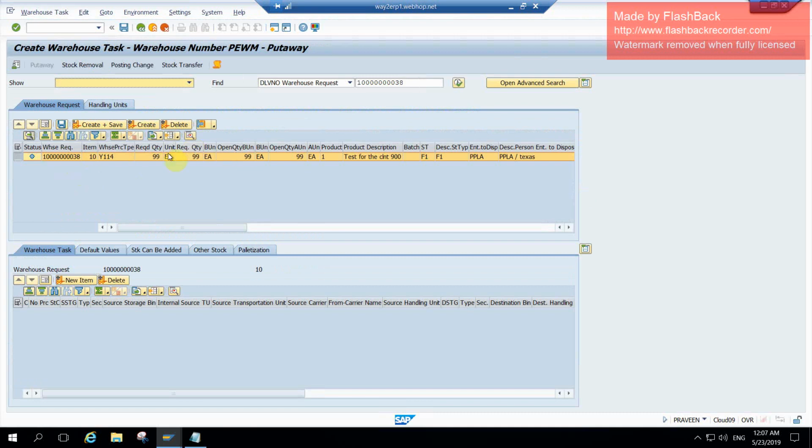So what I have here is my warehouse request. You see, this is a request that has been received from ERP. So this has to be taken care of. So that means we have to do a put away for this.